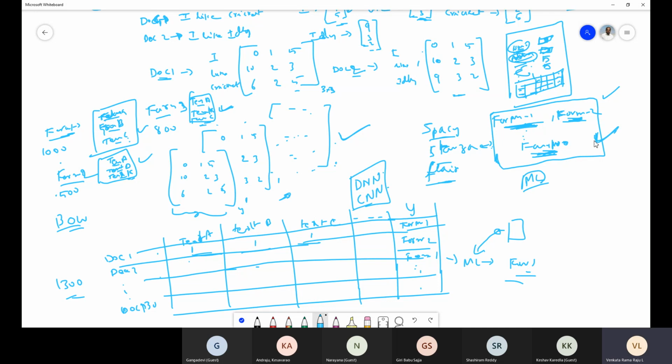Sesiram garu, your question only I am trying to answer. Yes, sir. Maybe doc2 belongs to form 2 and it has A1, B1 and K1, and the rest are all going to be 0. Immediately the ML model will identify that this belongs to form 2, whatever scanned document belongs to form 2. It's a real-time use case.